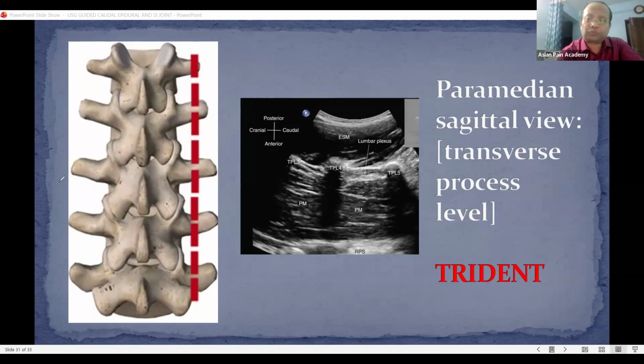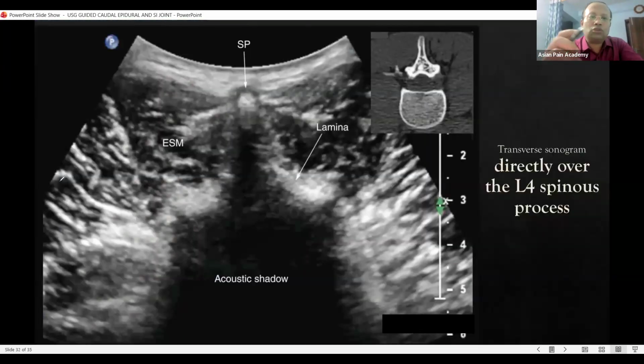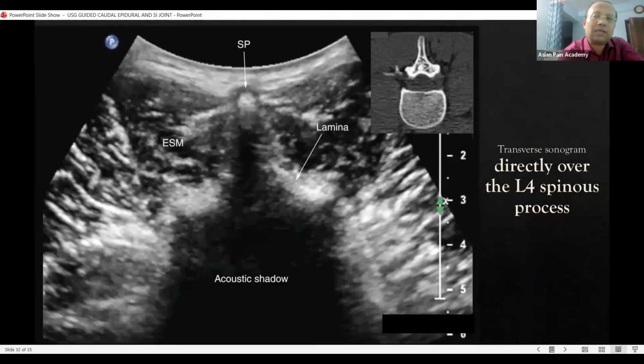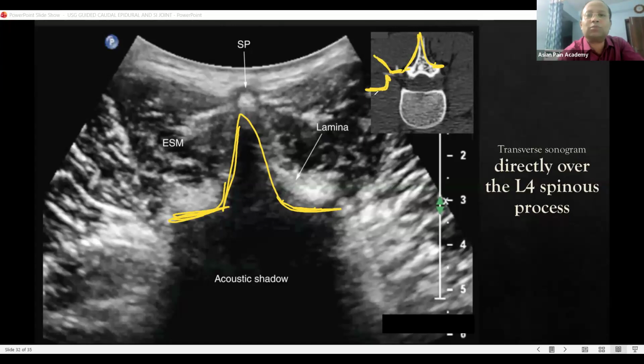Okay, so here, this is the spinous process, and this part is lamina. Okay, spinous process, lamina. Here, of course, this lamina should go and be continuous with the inferior articular process, and here there should be the superior articular process. So there should be a facet joint here, and then in this way there should be a transverse process.